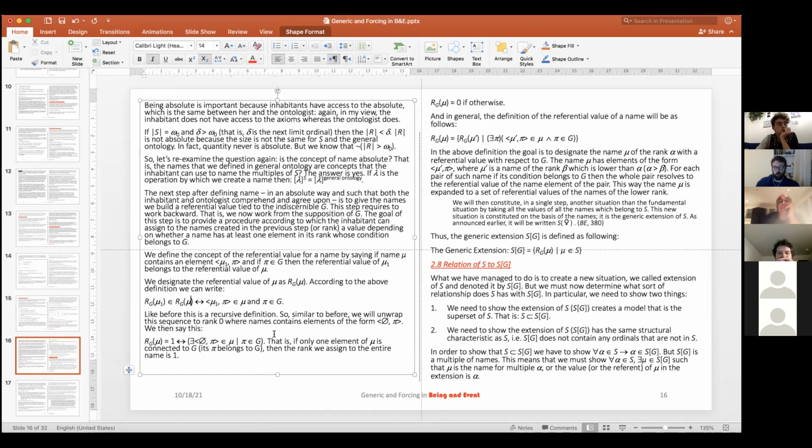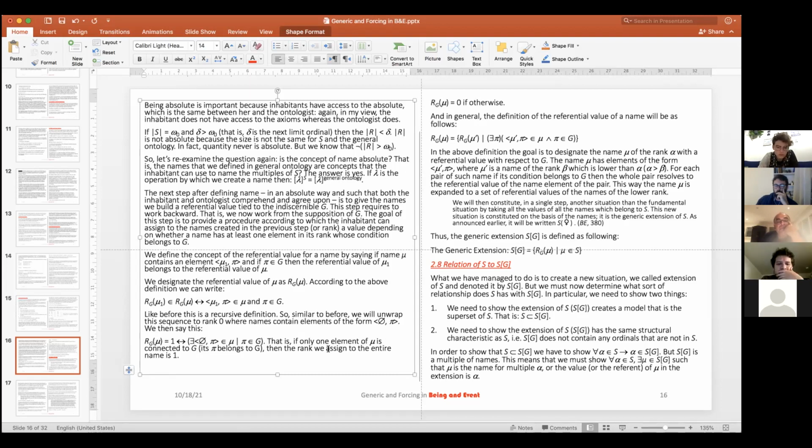Like before, this is a recursive definition. So similar to before, we will unwrap this sequence to rank 0, where names contain elements of the form (empty set, pi). We then say this: Rg of mu, the referential value of mu at rank 0, is equal to 1 if and only if there exists a tuple in the name mu at rank 0 whose element belongs to G. That is, if only one element of mu is connected to G, if its pi belongs to G, then the value we assign to the entire name is 1. Otherwise, the value is 0.